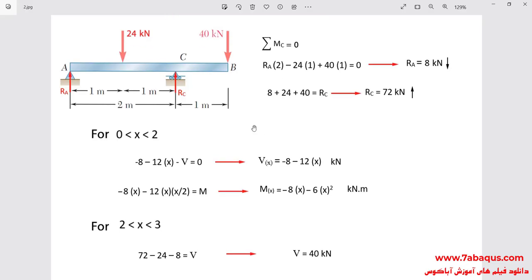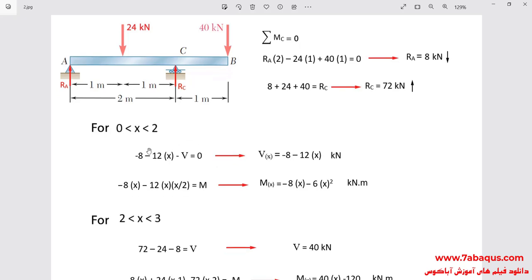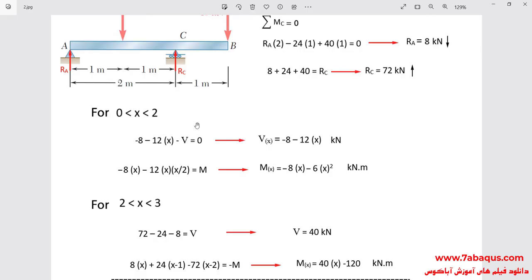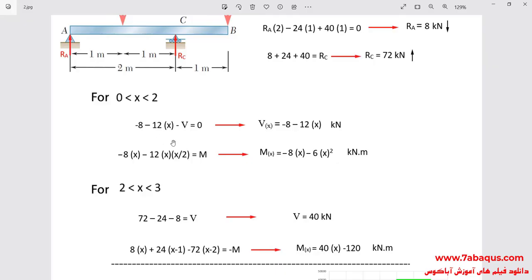In the next step, we should calculate shear force and bending moment for the beam. We have divided the beam into two parts in this problem: one, AC section, and two, CB section. Here, AC is 2 meters and CB is 1 meter long. First, we'll calculate the shear force and bending moment for the AC section. Here you observe the relations of shear force and bending moment for the AC section.